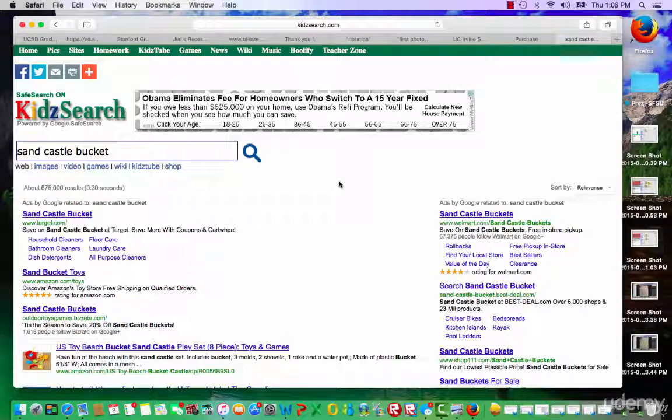So for those children, you have KidSearch, so that's great. So they're running into the sandbox, and one of these kids might say, "Yeah, but our sandbox has a sandcastle bucket in it. Like I want it to be accurate. I want it to have that sandcastle bucket." Well, now you have an avenue to make that a reality.